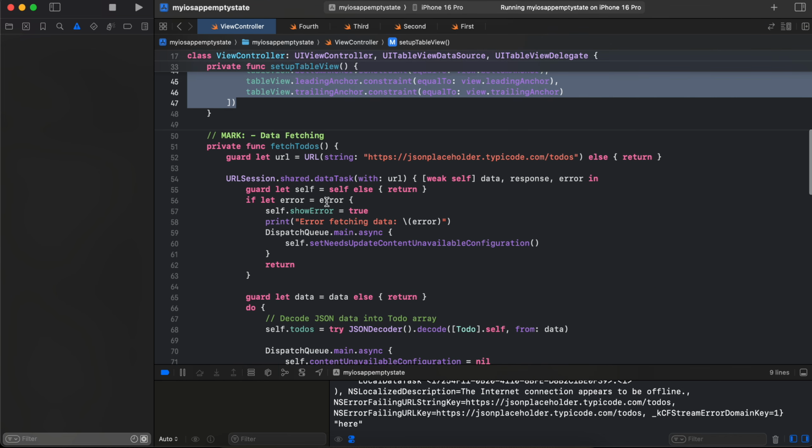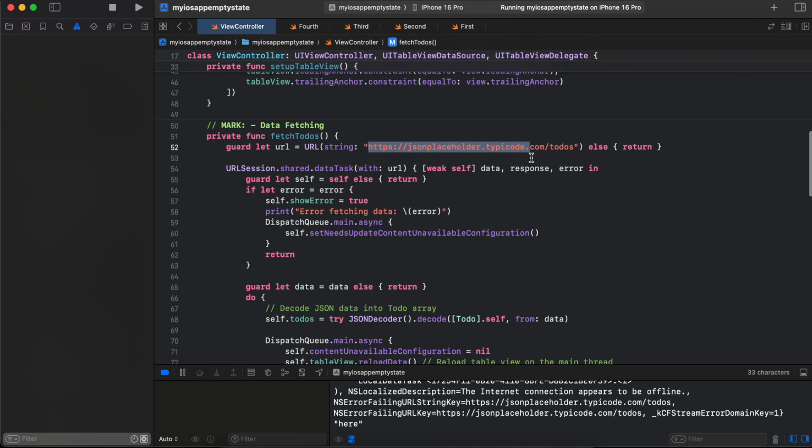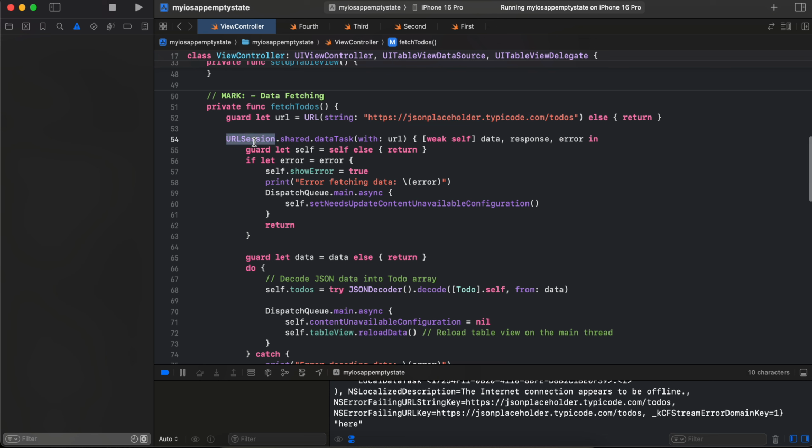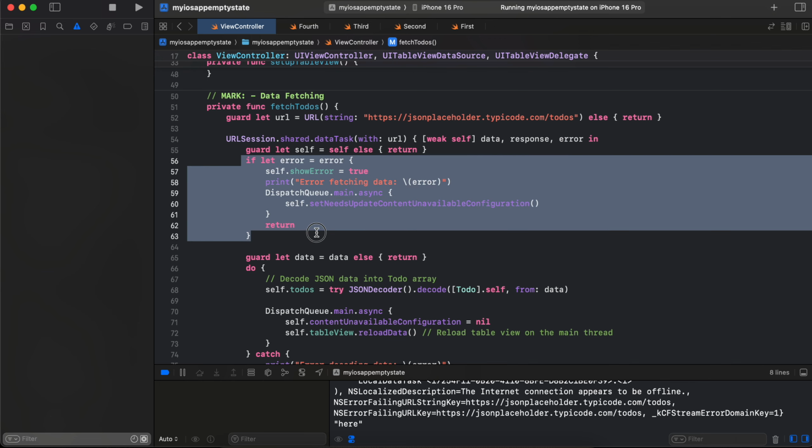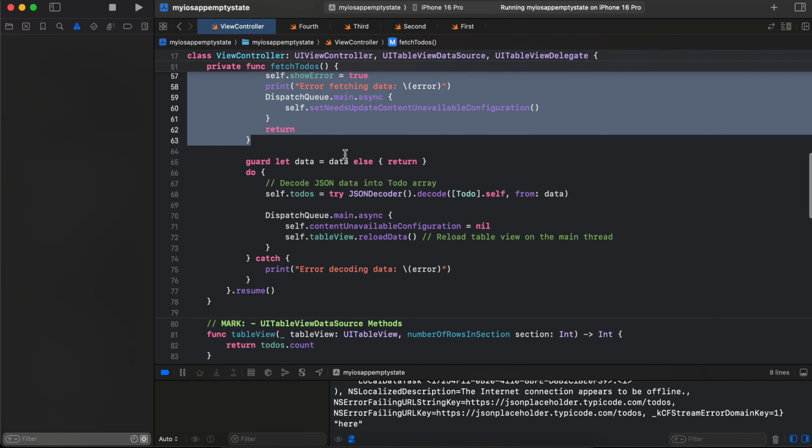Then for fetching to-dos, this is the URL. Okay, and here you can see I'm using URLSession.shared.dataTask. If you want to use async await, that's fine as well. I'm just using a completion handler, doesn't really matter. This is for error. I'll come back to error later on because that is more important.